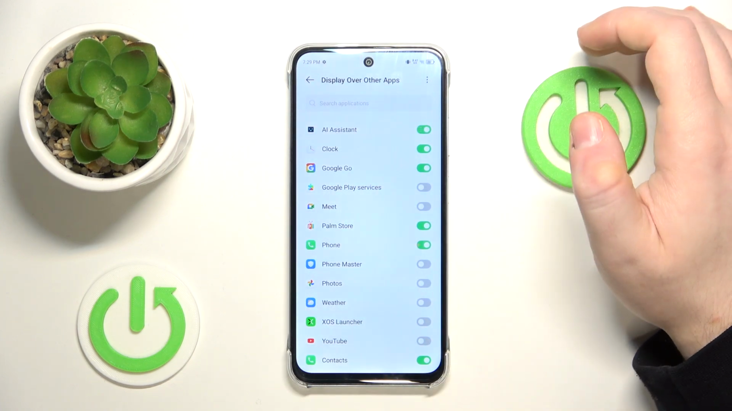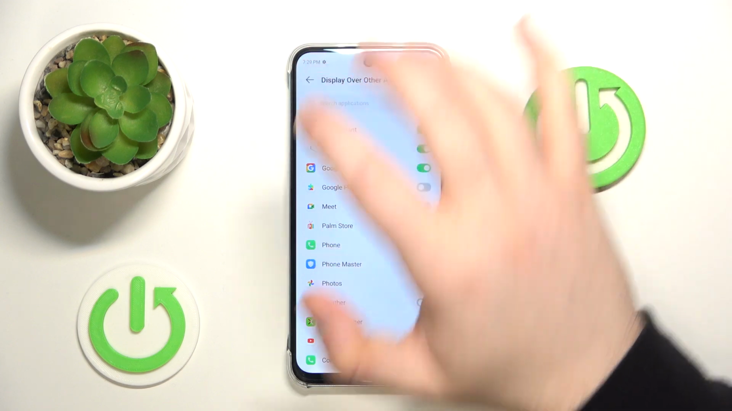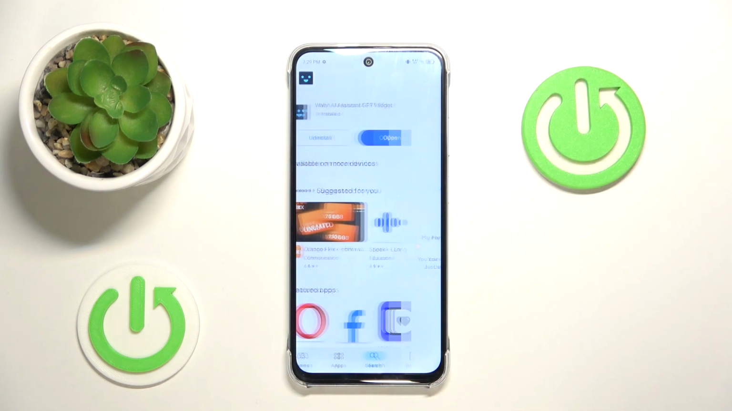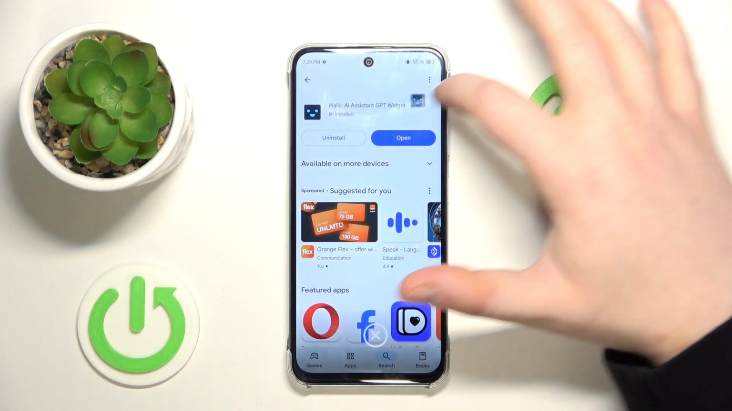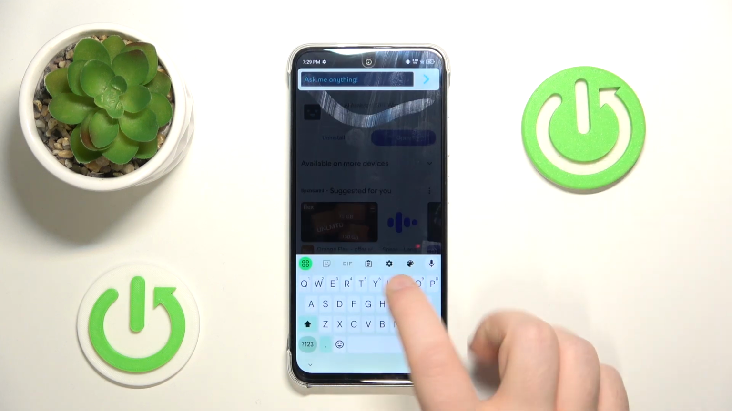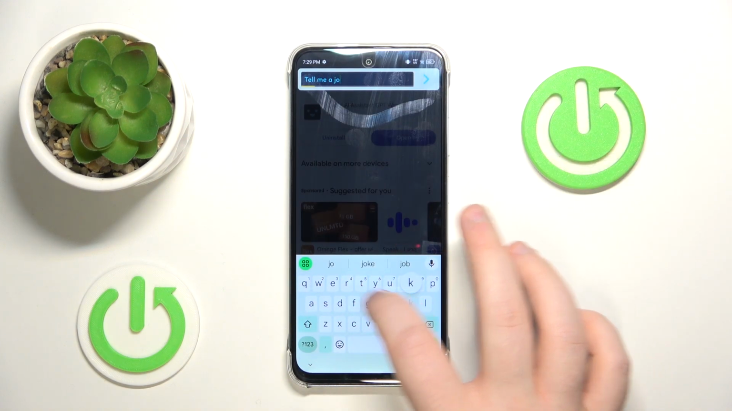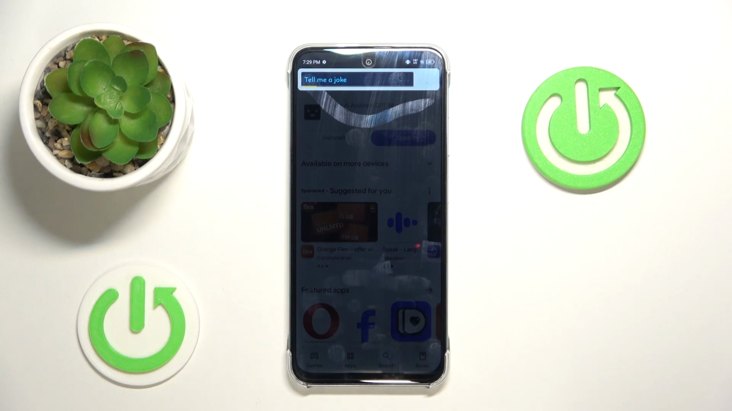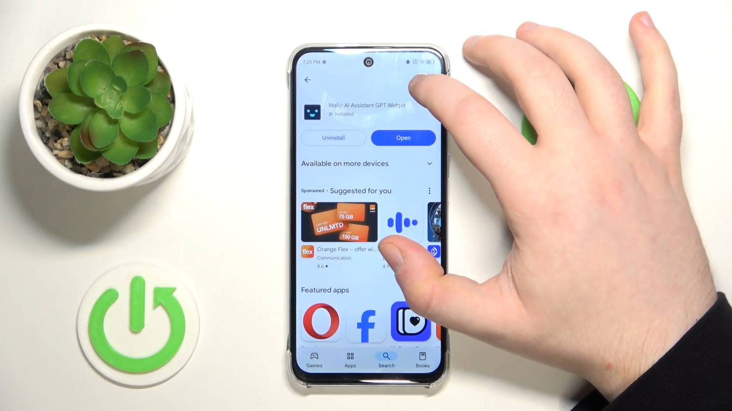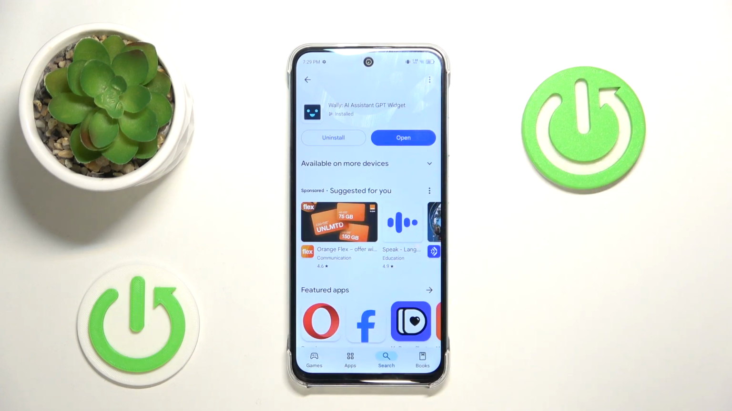Then select AI Assistant to allow this app to display over other apps, and you can go back. Now click start, and as you can see right here there's my ChatGPT widget, and I can open him and I can tell him to do something. And as you can see, he responded. And if you want to remove him from your screen, simply drag him into the X icon in the middle.